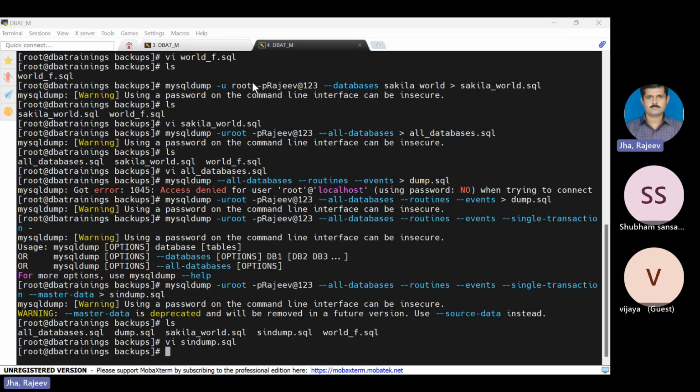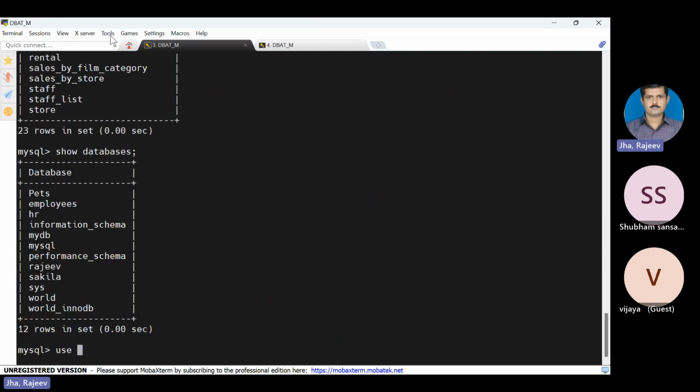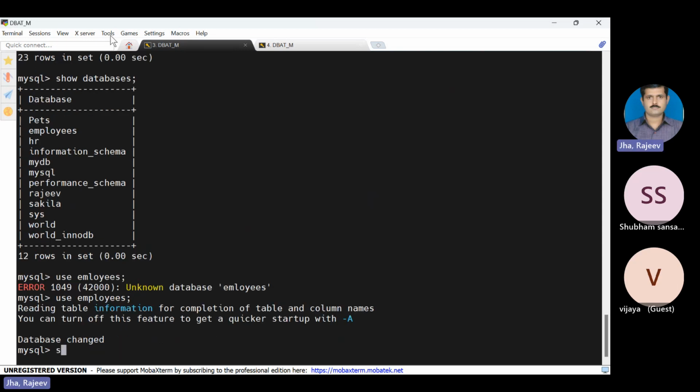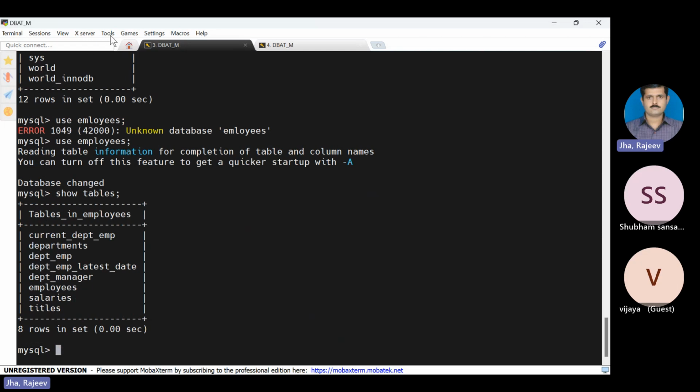Like if you remember, I have the employee database, and in the employee database I have the employee table. Am I correct? Here into the employee database, if you can see, use employees. In the employee database I have one table, which is called employees as well. So let me run select count from employees.